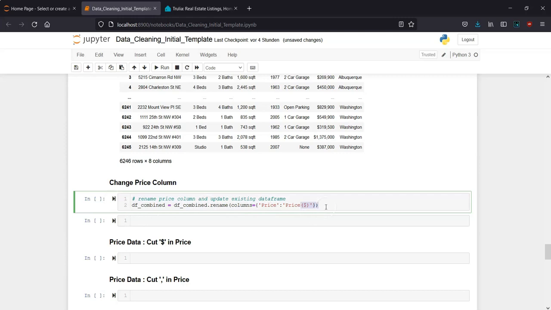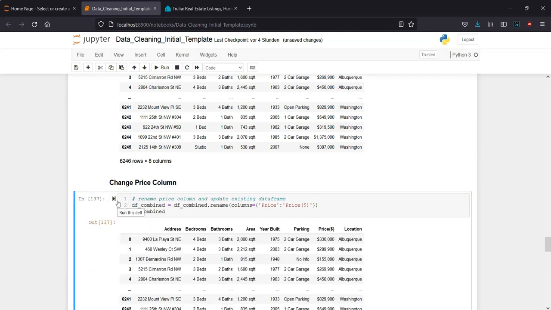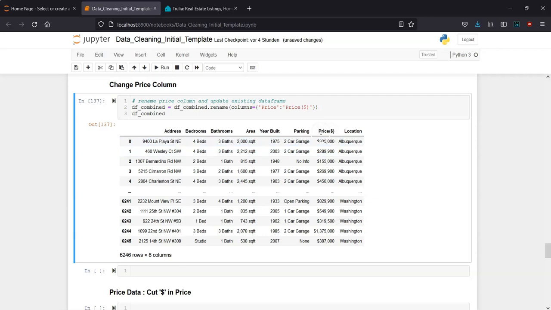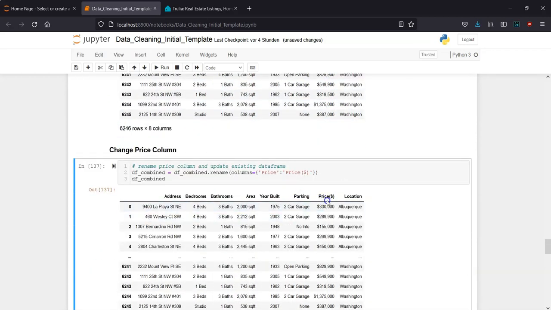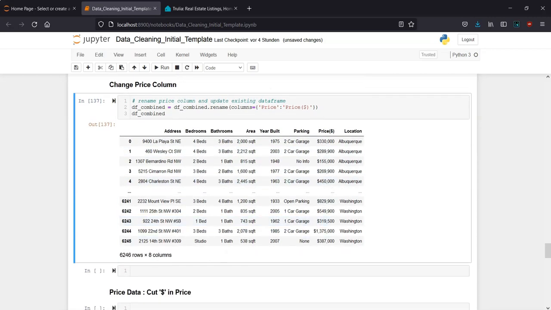Finally, let's call df combined and see how this looks. You see here, we were able to rename the price column. Before we had just price, and now after this renaming we have price, and inside the brackets we have the dollar sign. This was part number one. In the next step we need to cut off this string element here. This is why we provided the dollar information inside the column name. We don't really get a lot of value out of this symbol, and nevertheless we need to remove it in order to convert this price to an integer and make everything database readable.